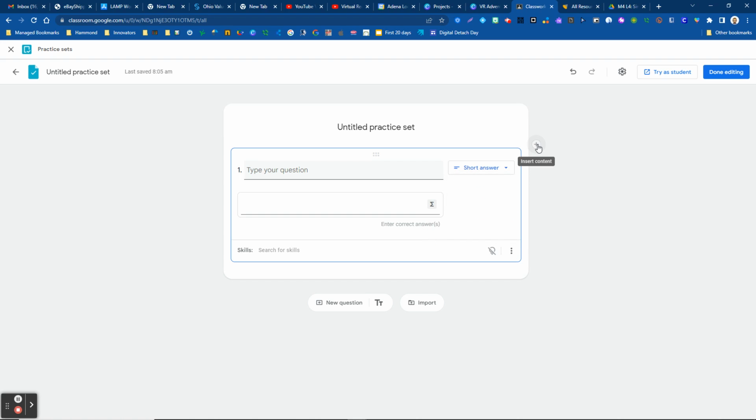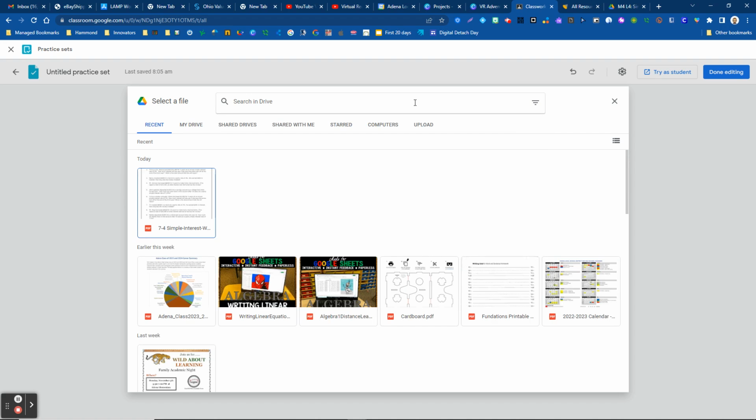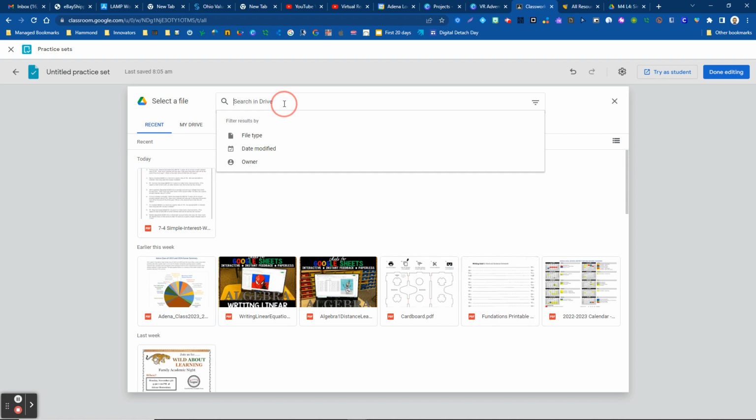Some of the other features: it has a little insert content button here, so you can add new questions, you can add text, you can actually do an import feature. Now this is kind of cool too. You can actually import questions from PDF documents. How that works is if you select import, and I have a file in mind that I'm going to search in my drive just to show you how that works.